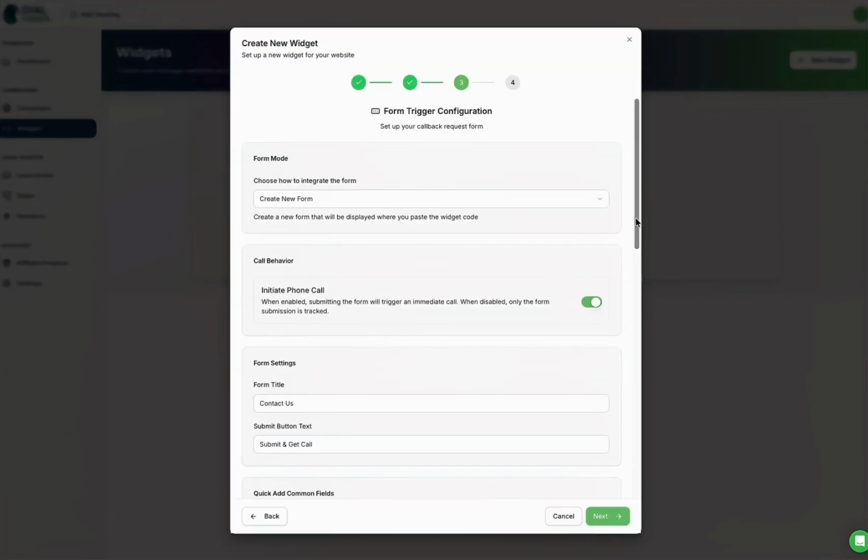Here's where you set up how the form will behave. If you want Dialhawk to create a simple built-in form for you, just keep it on Create New Form. Below that, you'll see the call behavior option. Turn on Initiate Phone Call if you want the form submission to immediately trigger a call. If you turn this off, the system will simply record the form lead without starting a call.